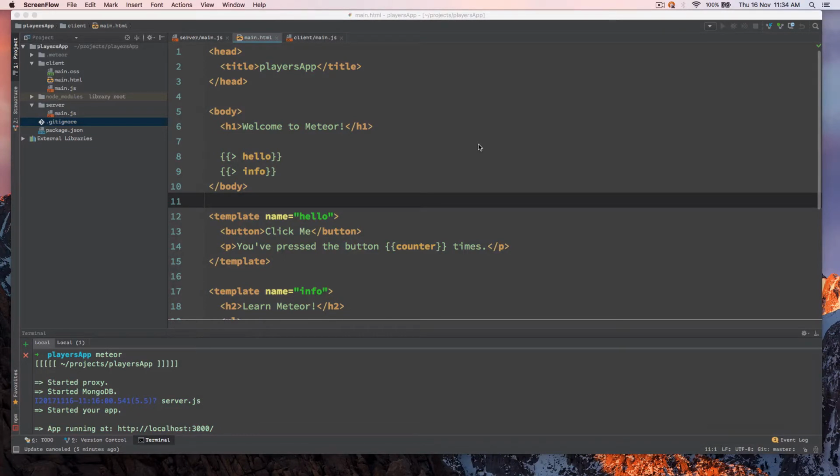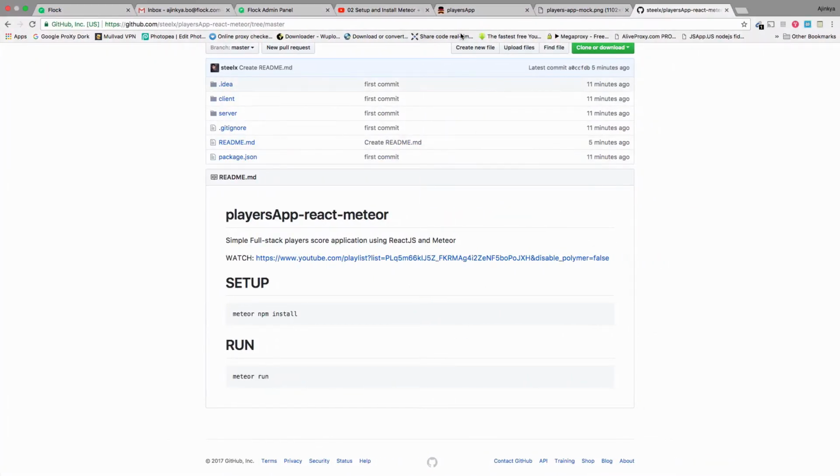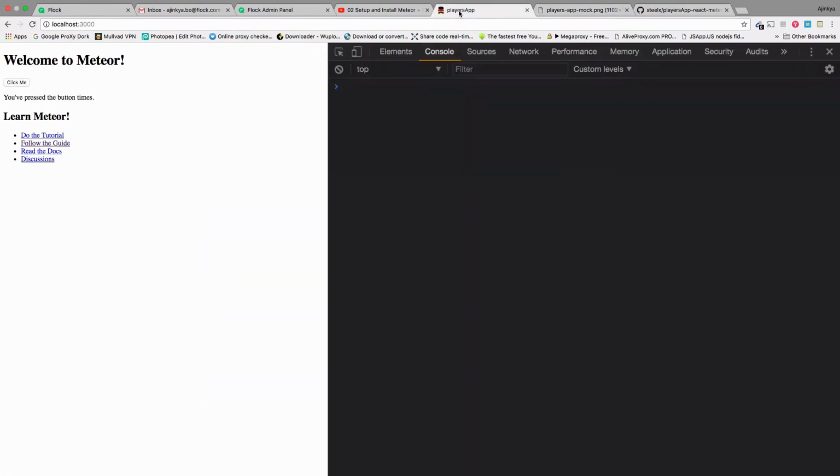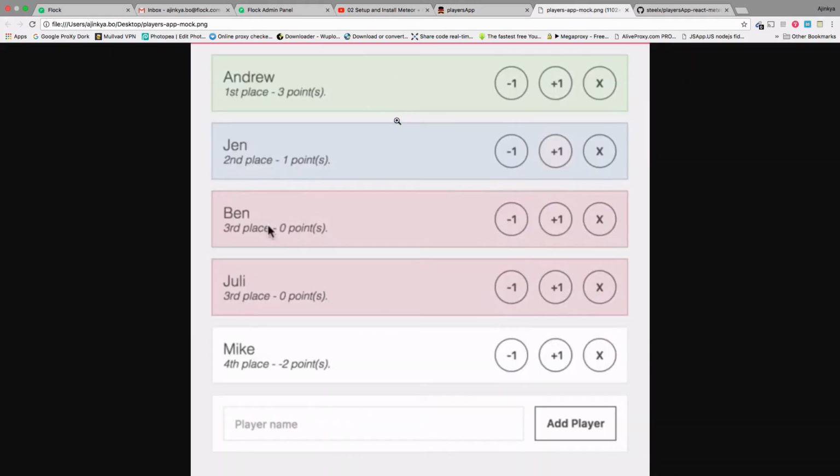So, as you know, I've started a new series called Meteor plus React. In this series, we are creating a score keeping app for players. Currently, this is how it looks, but at the end of the series, we are going to make it look like this. So, you add a player, you increase and decrease the score. You can delete the player as well.